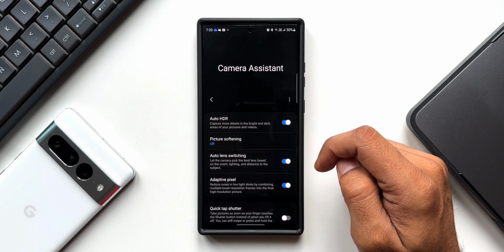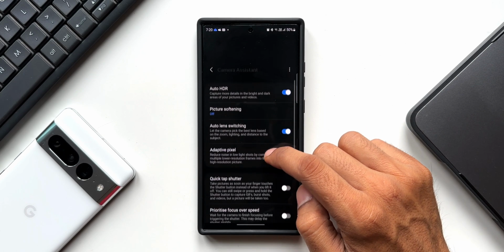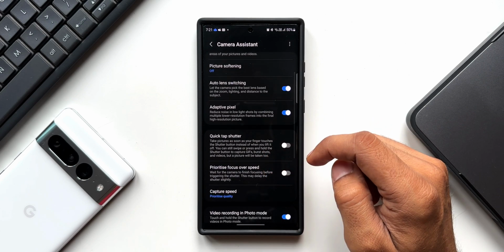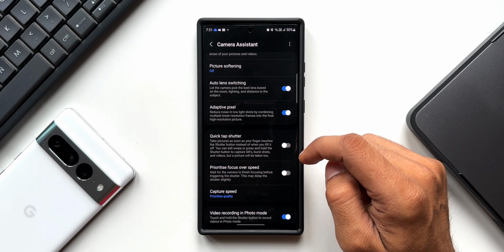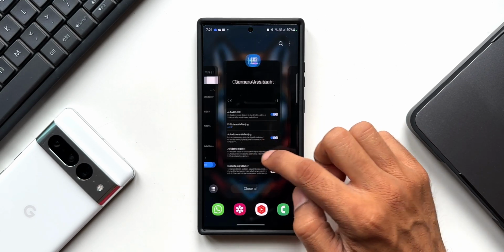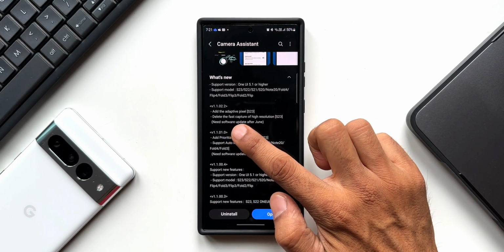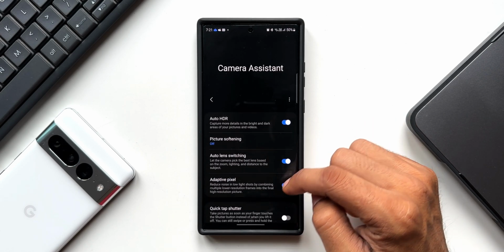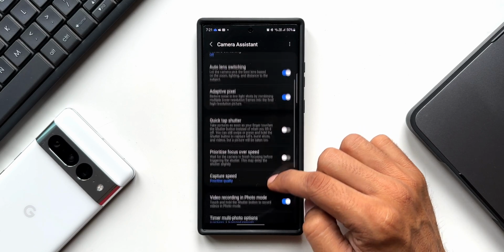Basically, this feature enhances the low light shots by combining the multiple lower resolution frames into a final high resolution picture. Now, I'm not really sure whether this particular switch or toggle is going to make any changes on the actual output or not. I couldn't really see much of a difference when I took the pictures with this toggle enabled and disabled. The results were pretty much the same. Then the change log says delete the fast capture of high resolution.